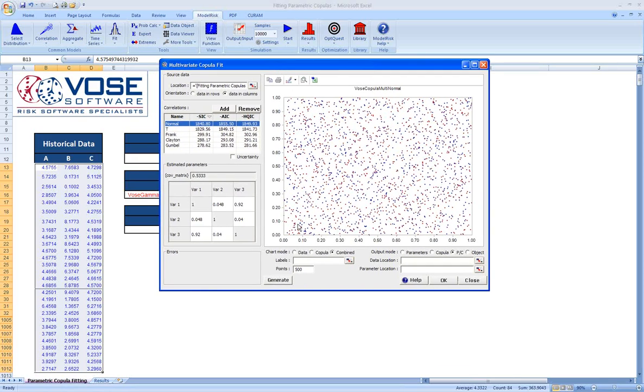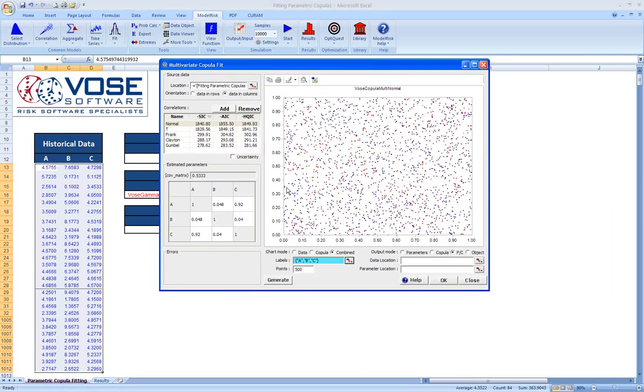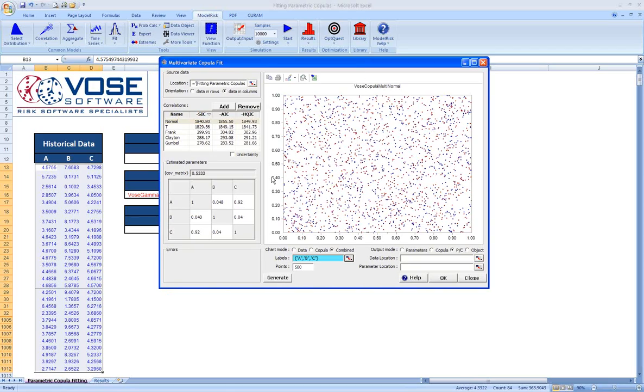We can see here in the copula fit window a graphical representation of the copula. We can also add some labels based on our data, which makes it a little easier to look at. So we selected the normal copula. The parameters are listed here. But what's kind of interesting is to look at the copula, because this is multivariate, there's really a copula associated between each of our three variables.